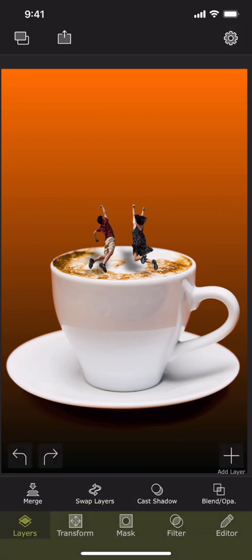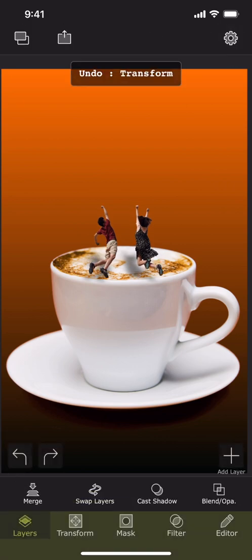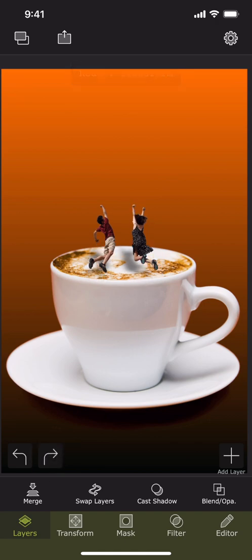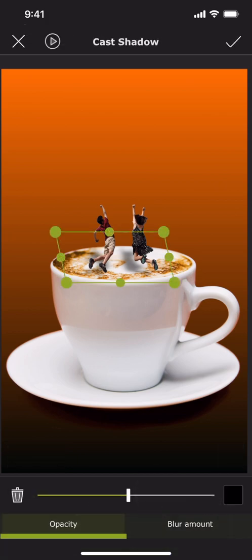The shadow steps are not recorded in the undo and redo list. They are attached to the foreground. If you change the foreground image in transform, mask or using any other tool, the shadow also will change accordingly. To modify or delete the shadow, we can open the shadow tool again.